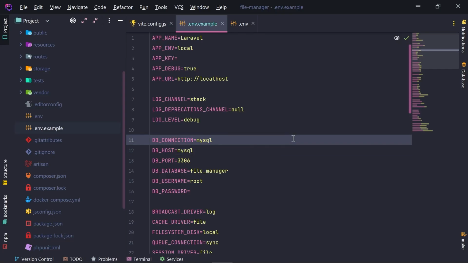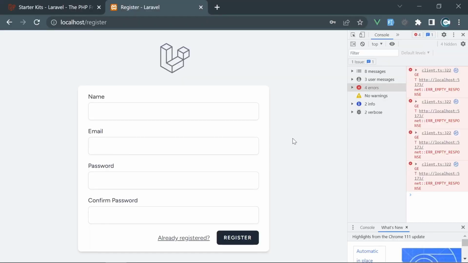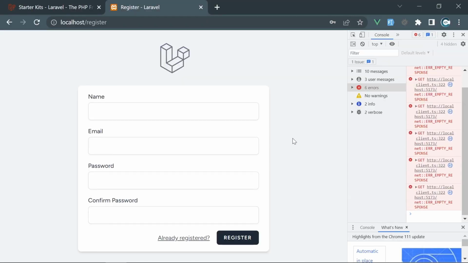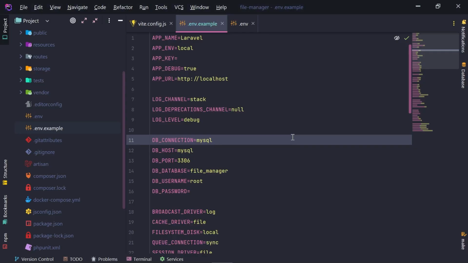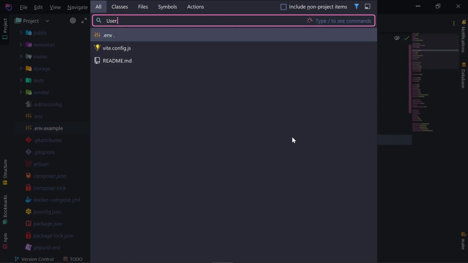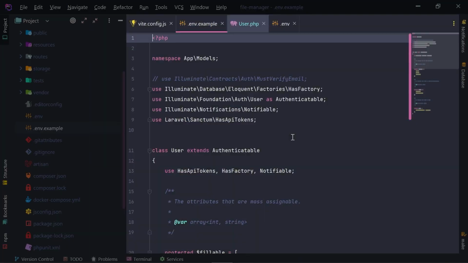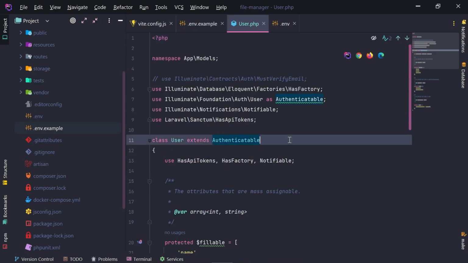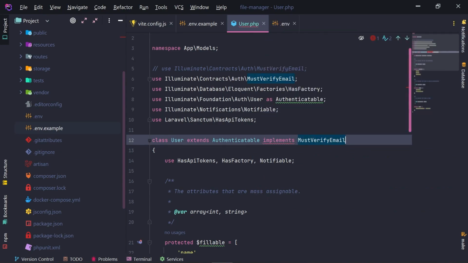Now, because we already have Breeze installed, we can actually already register on the website, and the only thing I'm going to add is email verification. At the moment, the registration doesn't require email verification. As soon as the user is registered, she will be able to log in immediately. But I'm going to open user.php. That's the model, app/Models/User.php, and I'm going to implement an interface called MustVerifyEmail.